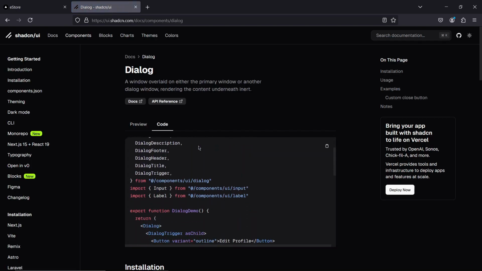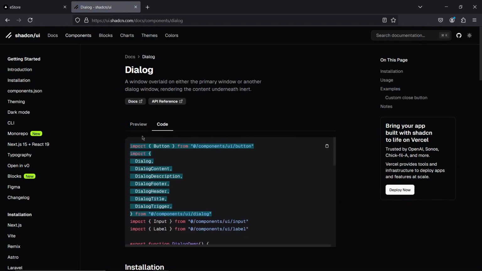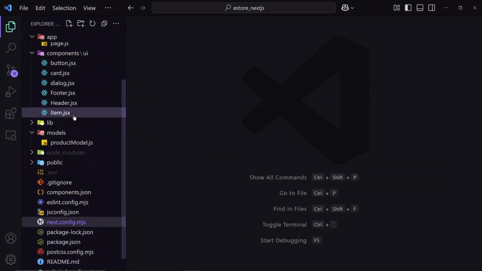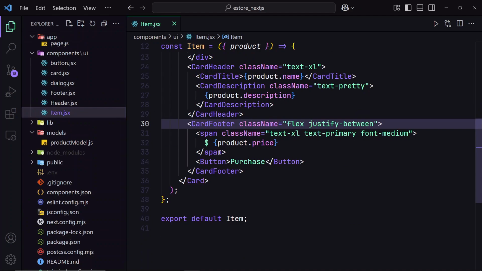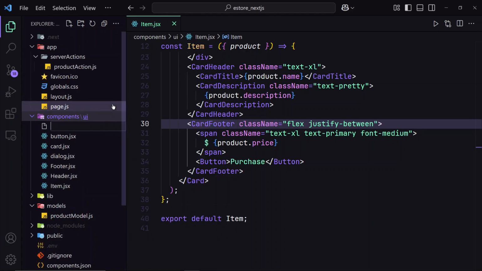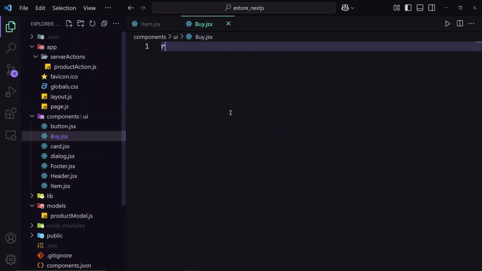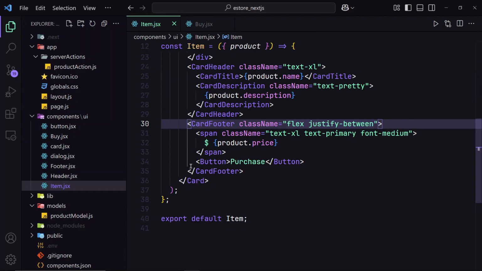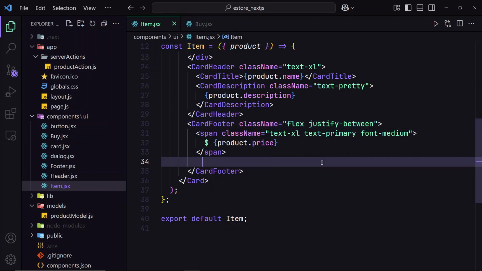Click on code, copy this, open items. Let's create another component to display the dialog. Inside UI, create buy.jsx component. Remove this button, import buy component.